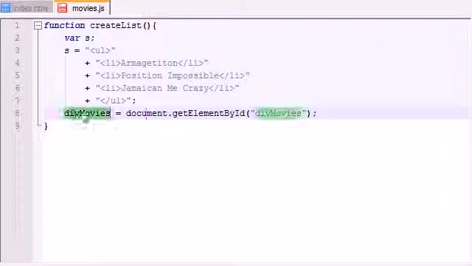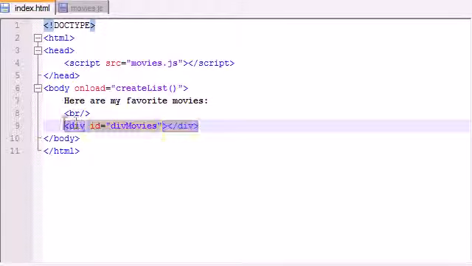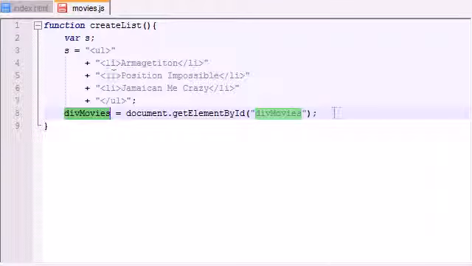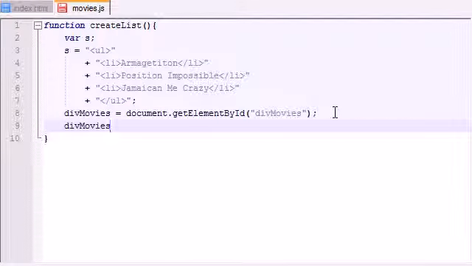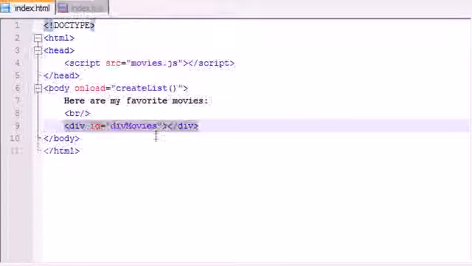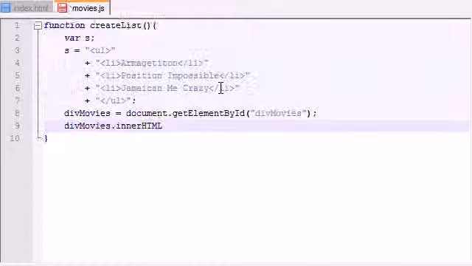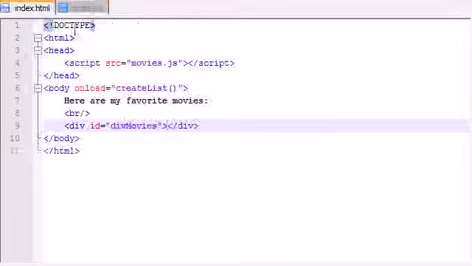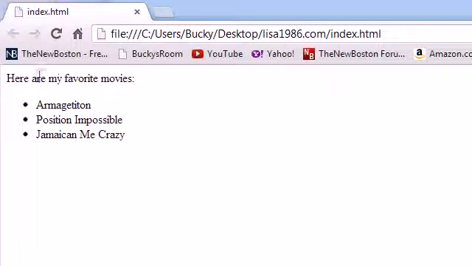So basically this div movies variable is equal to this element right here. So now we can go ahead and edit it in JavaScript. Well, what do we want to do? We just want to take that element and set the inner HTML, which is basically what's going in here. It's pretty self-explanatory. Inner HTML, set it equal to that list that we just created, and that list was named S. So now if we save this and run this, check it out. Here are my favorite movies: Armageddon, Position Impossible, and Jamaican Me Crazy.